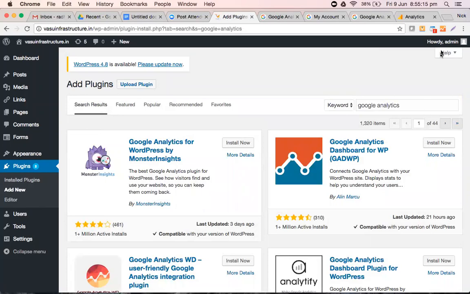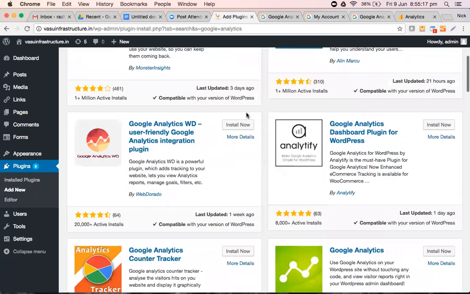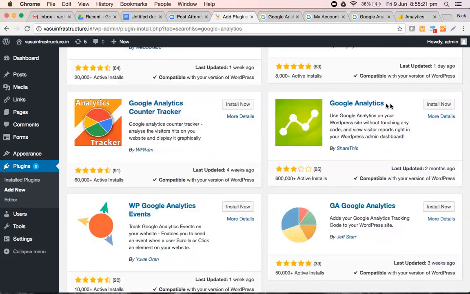So guys, these are the plugins that you are going to find. I will suggest you go with Google Analytics, this one by ShareThis, because this one we have already used and it is tried and tested and we are quite comfortable. But still, if you want to use any other, I can't give any reviews for any other plugin. This is the best one that we have used so far. So click on install now.